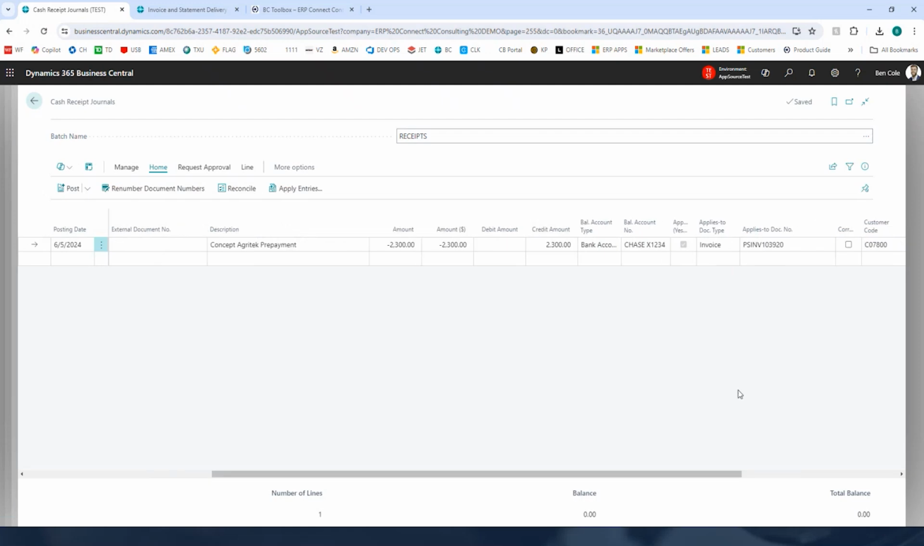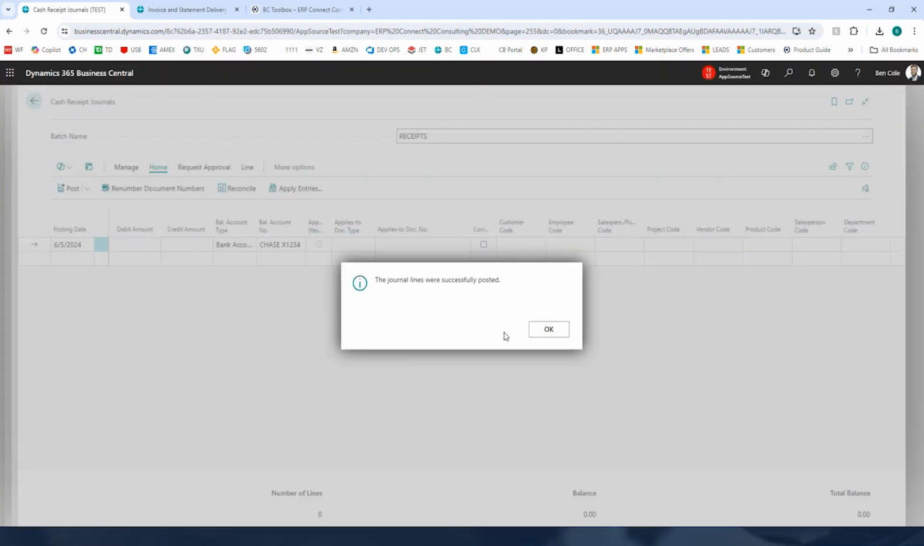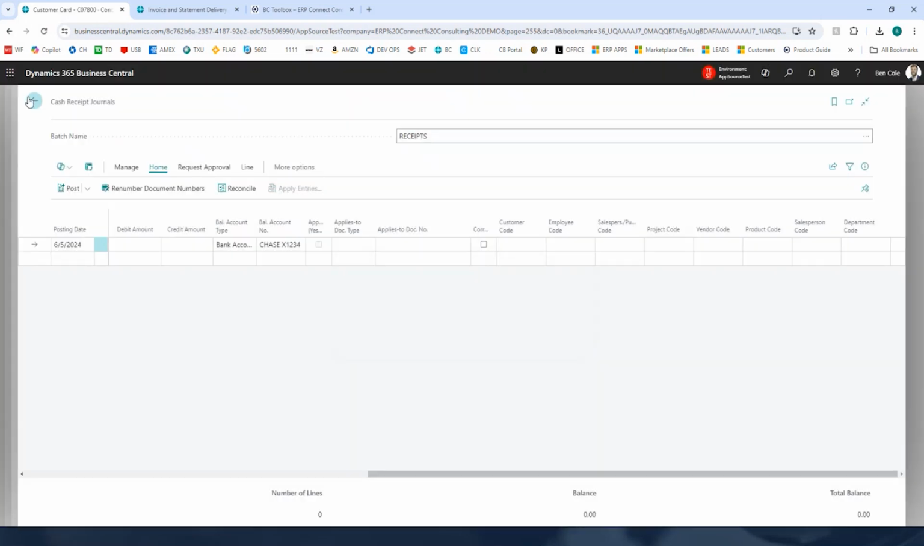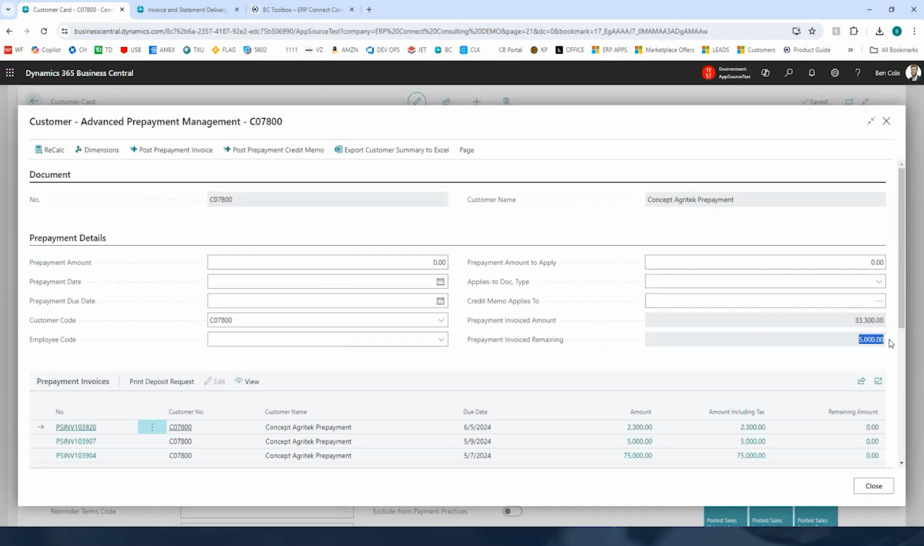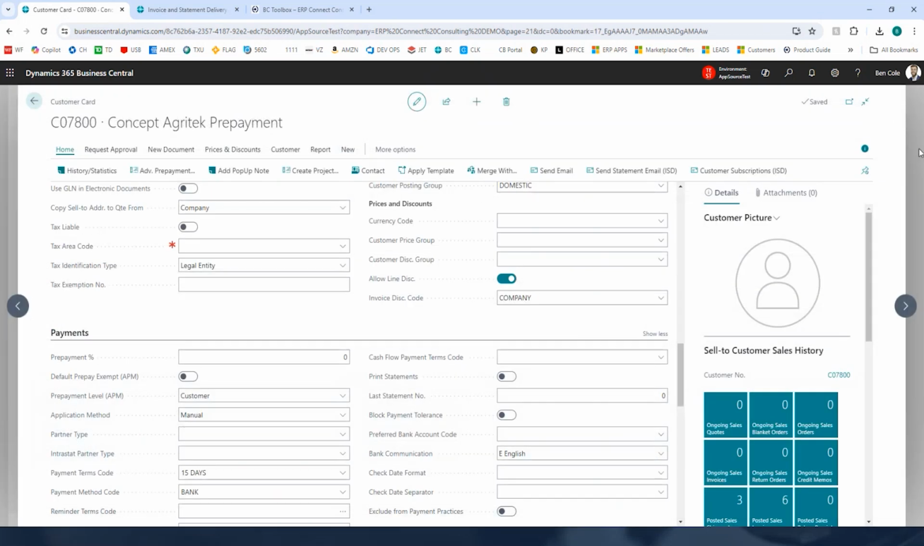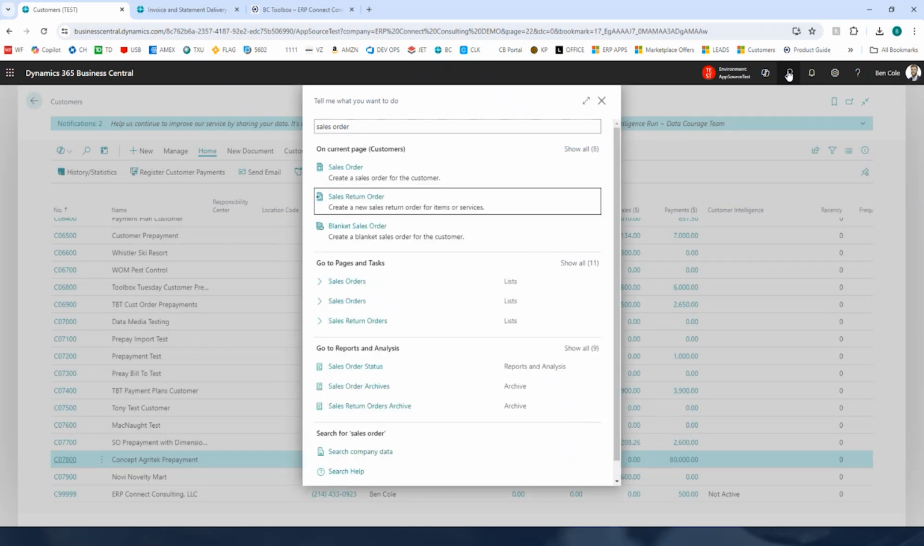Dimension code, what do we got? Dimension default. That's okay. I'll just put myself in there. Let's post that. There we go. Come back to the customer card, and now it should show that this is paid, and I should still have $5,000 left, right? Cool. So remaining on 0, I'm good to go to actually invoice them. So final piece of the puzzle here on advanced prepayments.